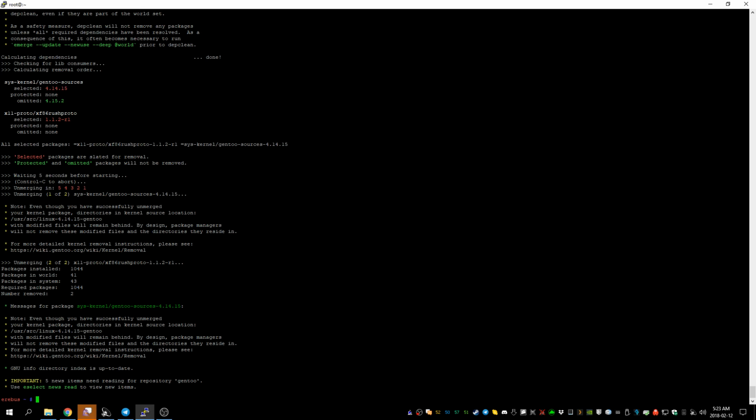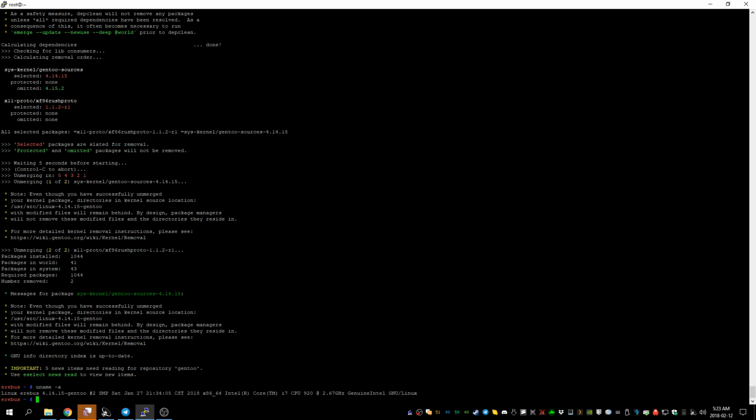Hey, good morning. Okay, so what we're going to do here is update the Linux kernel on one of my Gentoo Linux computers. This computer that I'm updating this on is an Intel i7 first generation 920. And you can see that by typing this command.